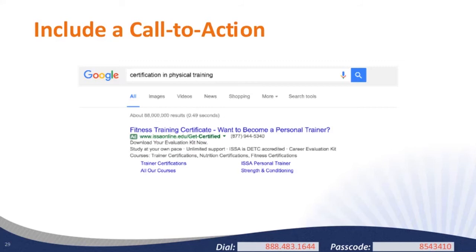So what is your goal? Do you want to drive people to download a white paper? Are you looking for people to sign up for an event or become a volunteer? Tell your audience what the next step is, and you'll see an increase in the number of them that actually follow through.